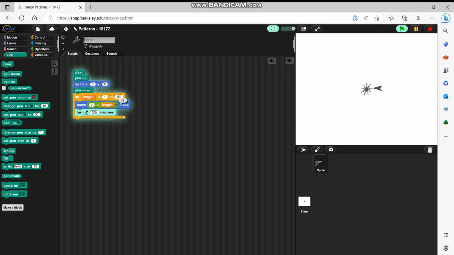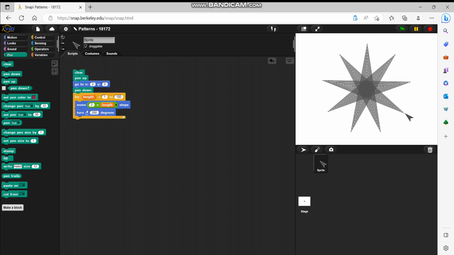And it keeps repeating this motion, and it will always overlap at the center. And by doing this, it'll create the star pattern. And it will stop once the last line that draws has a length of 150.